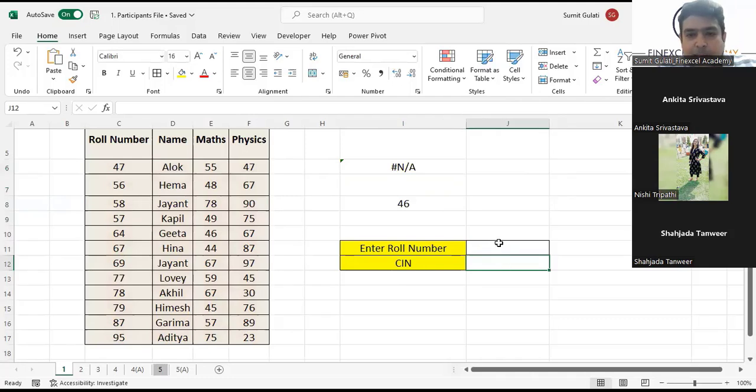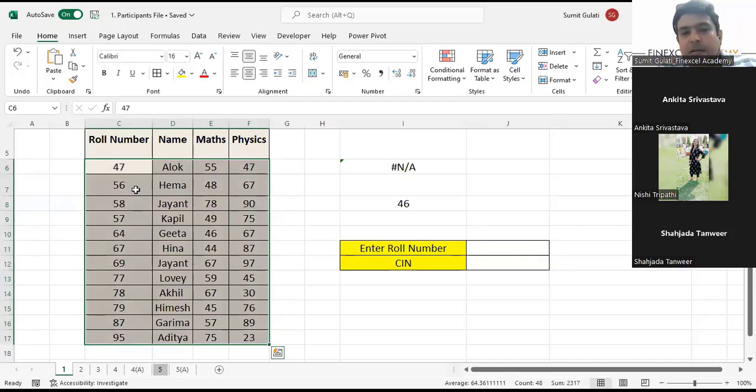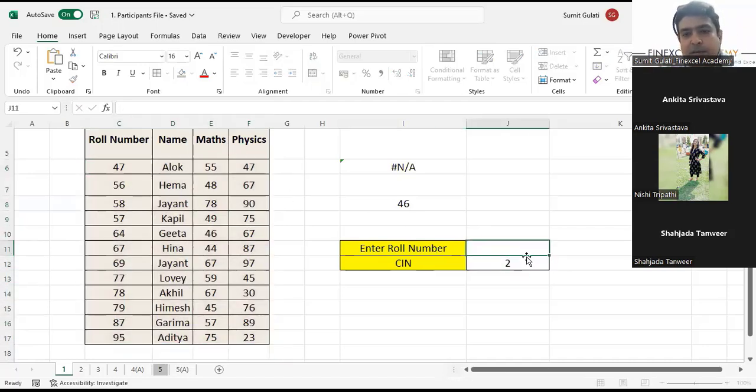Suppose I want the name. Name is in which column of the array? Name is in the second column of this array. So I'll put 2 in column index number. Suppose I wanted the name of roll number 77, this one. So the moment I put 77 out here, see, Lavi comes out.